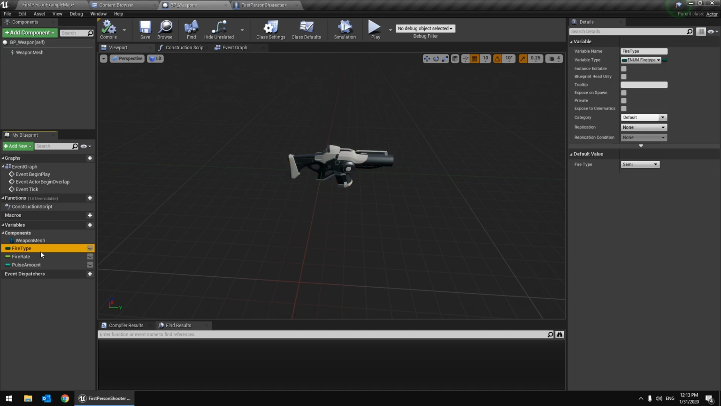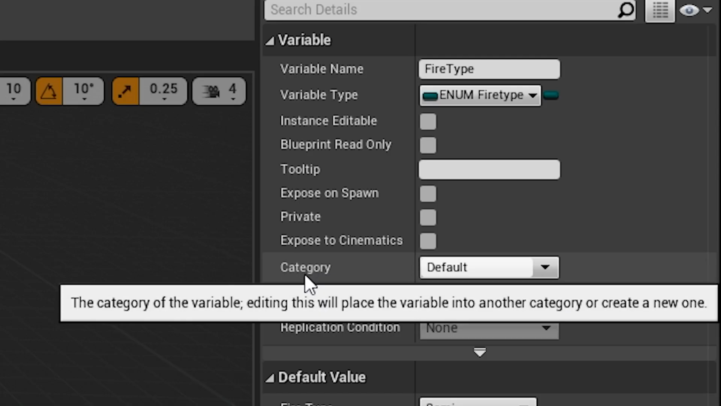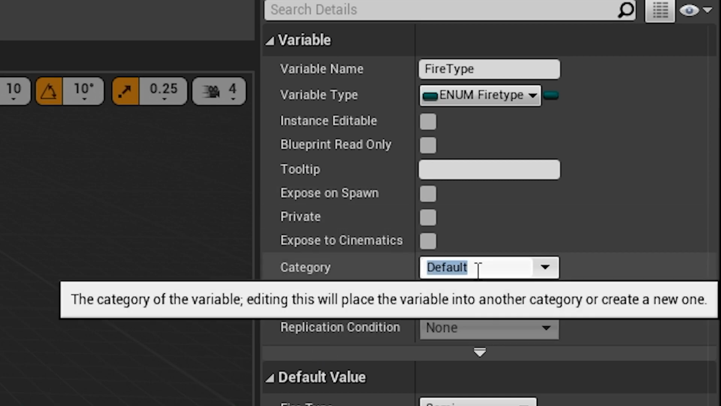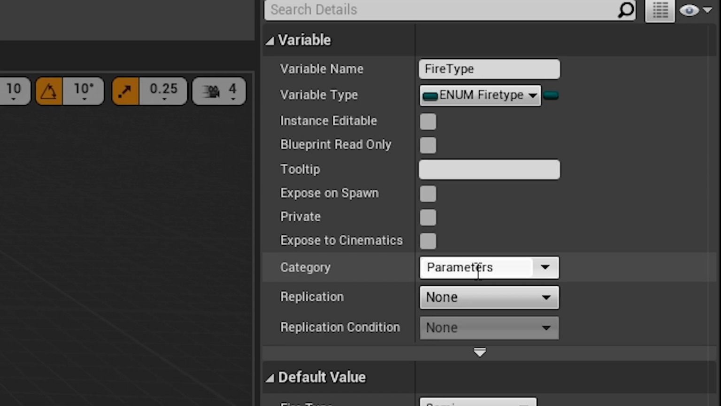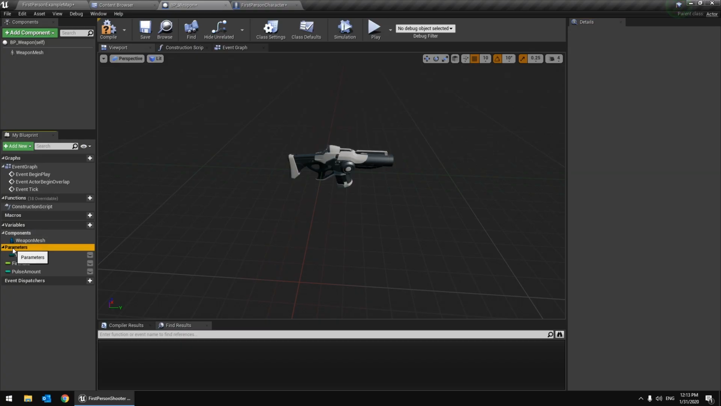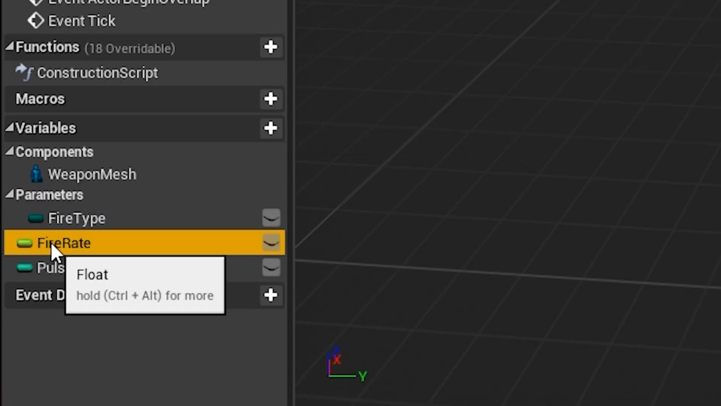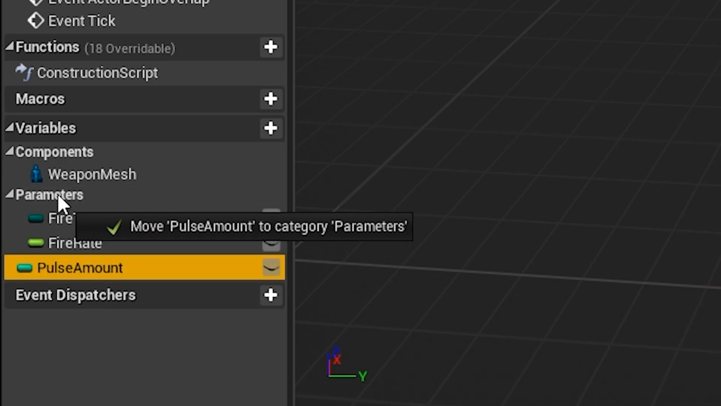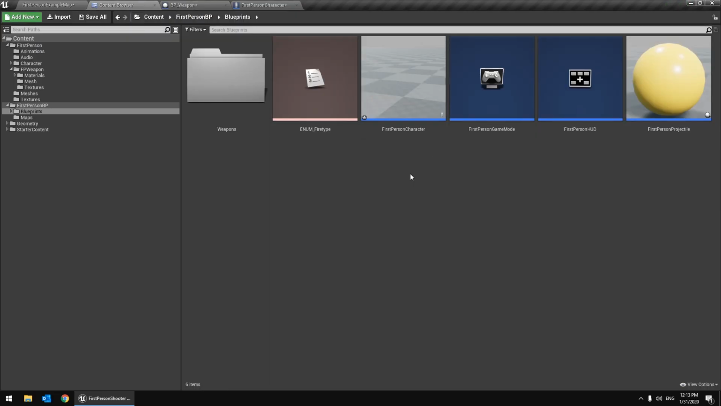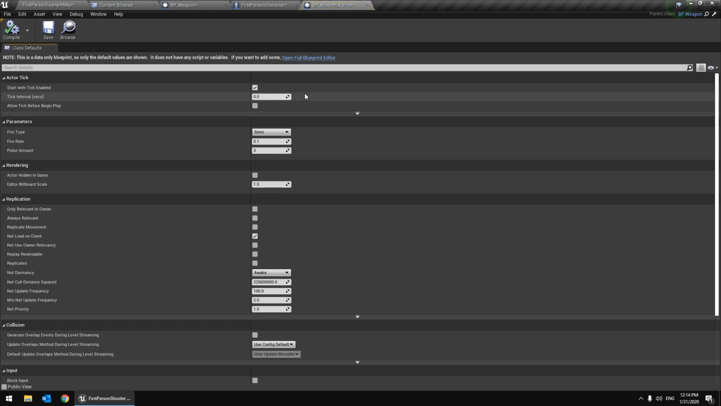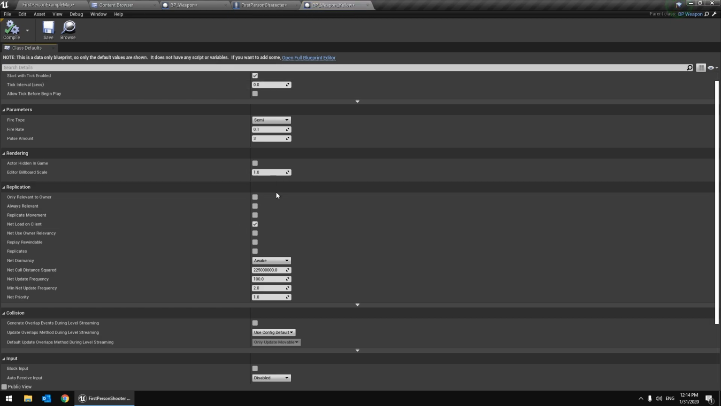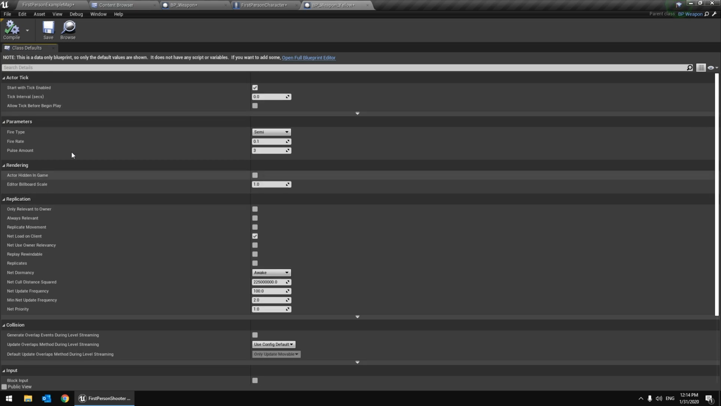And I want to do one more thing. Back in our weapon, you can see this little category in your variable parameters. If you just set this to parameters, it will create a new category and we can just drag all of these in here. Why is that important or even useful? Well, if you go to BP weapon yellow, it might open up like this. This is the collapsed graph and you can just edit all the parameters.